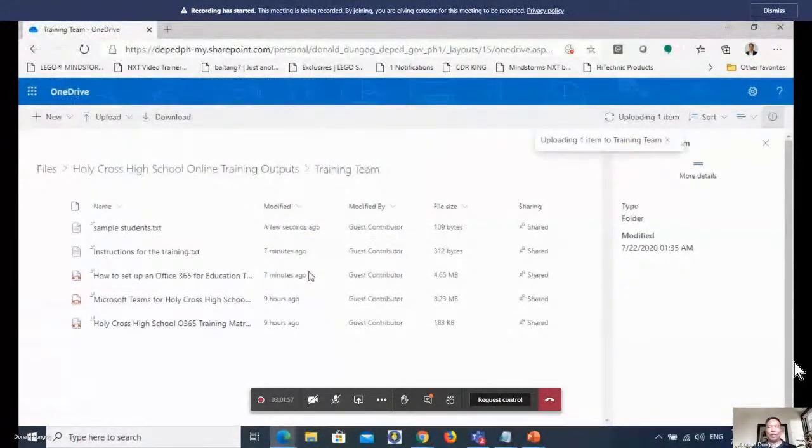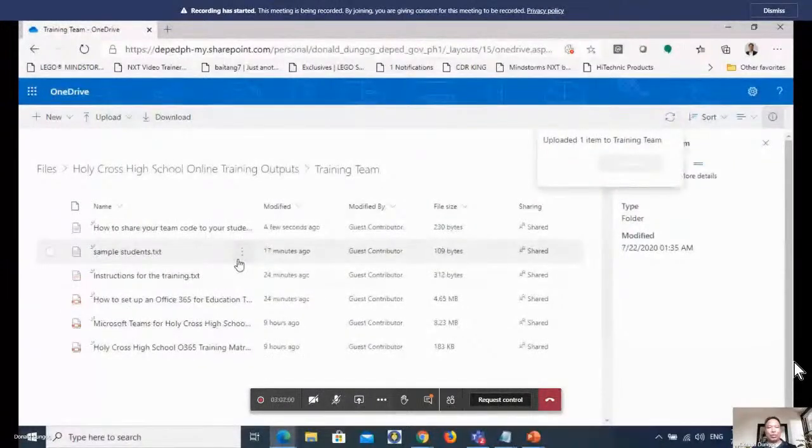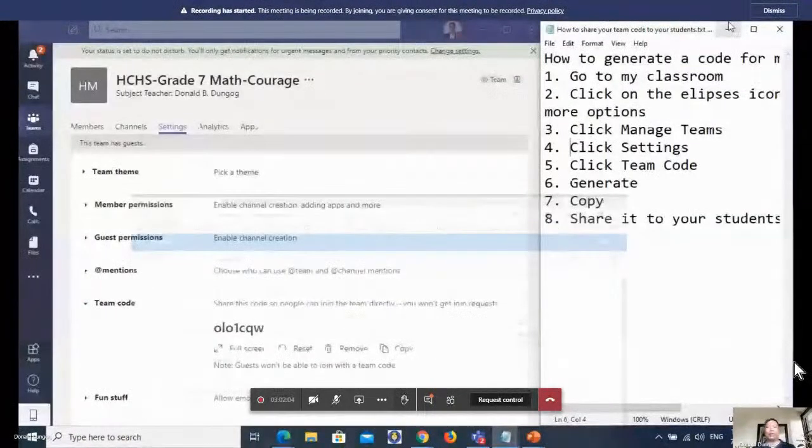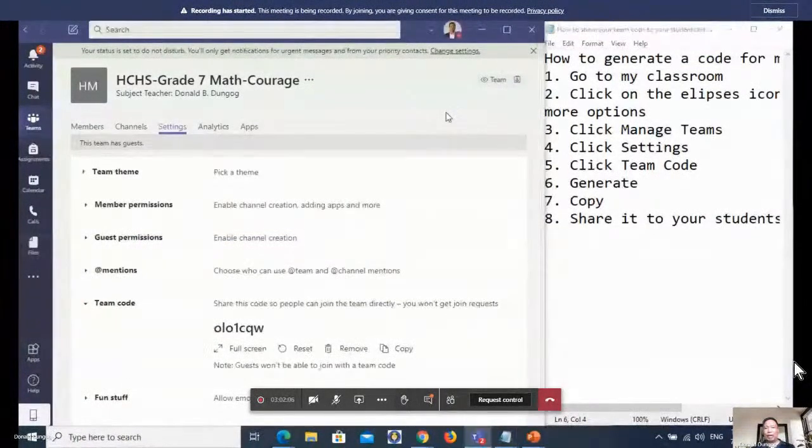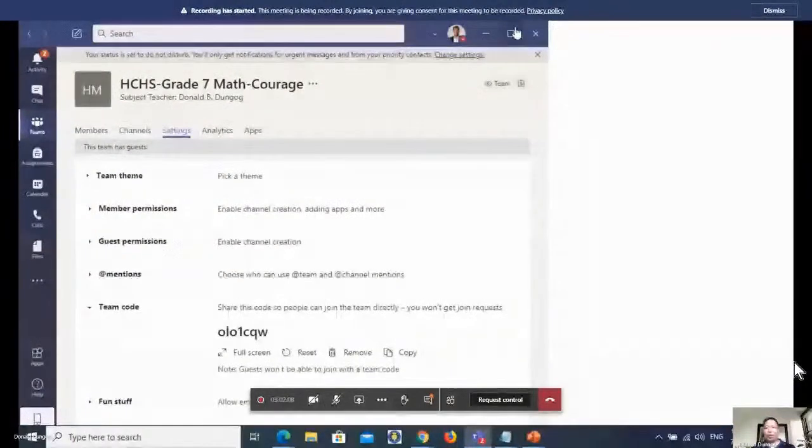Okay, so I am now sharing to you the instructions on how to share your team code. All right, so would you like to have the activity number 3?